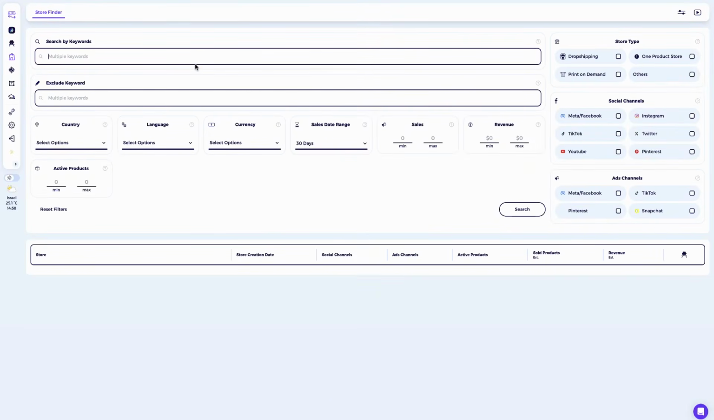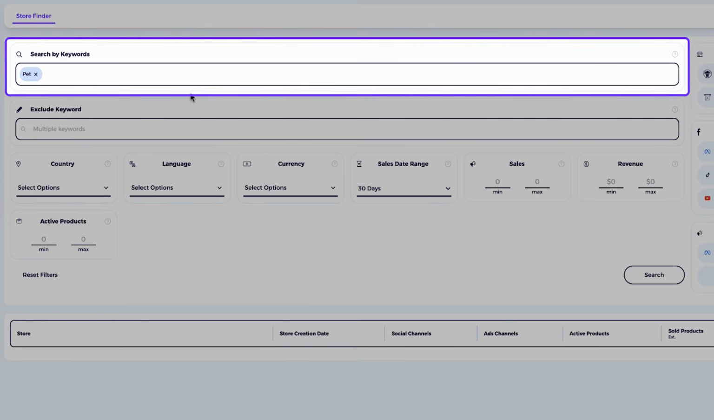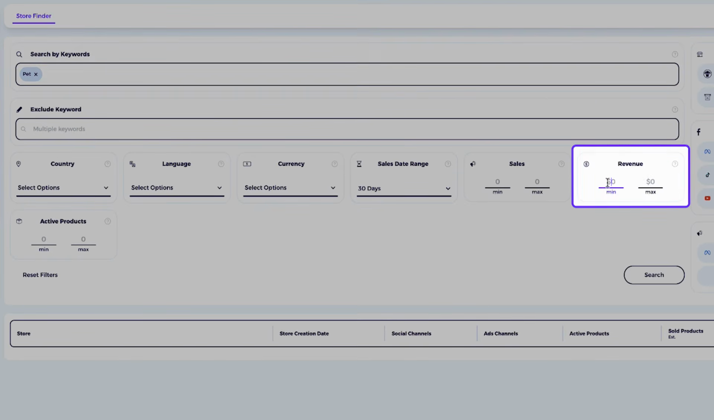Store name, niche. Start by entering a keyword that represents your niche. In this example, type pet. This will help identify stores associated with the pet niche. If you don't have a niche in mind, you can leave this field blank. Revenue. Set a minimum revenue filter to target only well-performing stores. For instance, enter a minimum revenue of $30,000, approximately $1,000 in daily revenue, to filter out lower-performing stores.